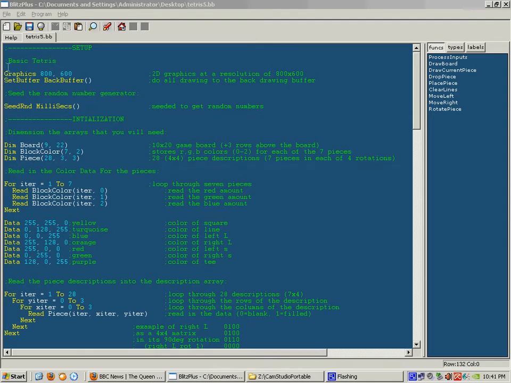Okay, this is the first part of programming Tetris. This is just a recap of everything that's been done so far. First we have the setup of the program.